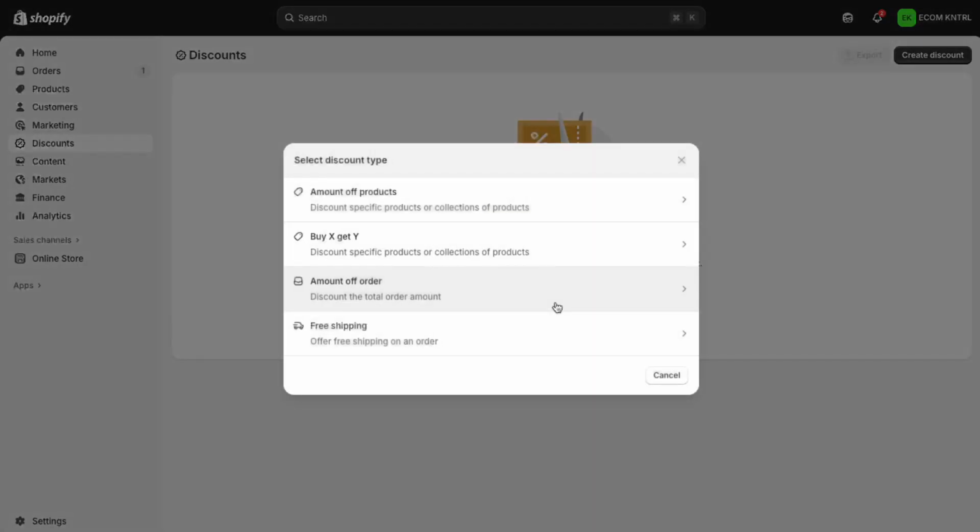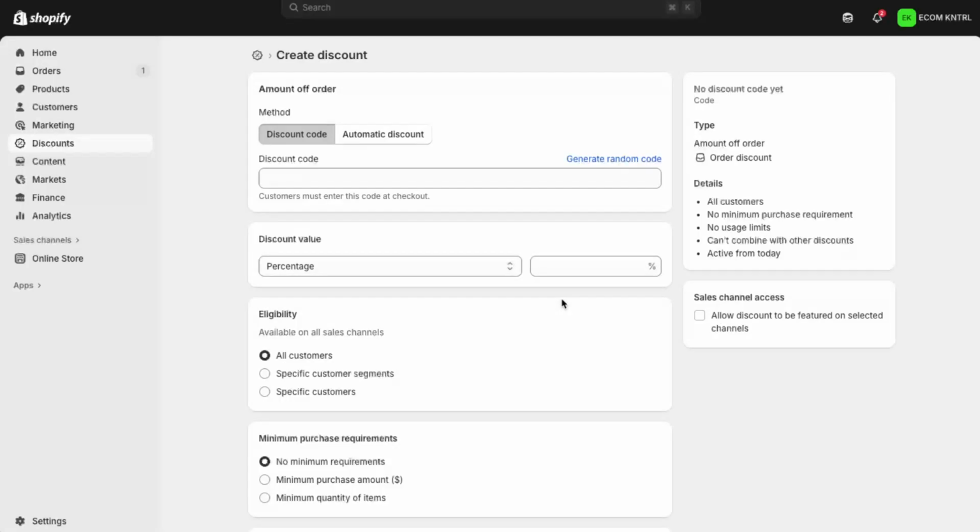Shopify will now ask what type of discount you want to create. For a prepaid order discount that applies to the whole order, choose the option called Amount Off Order. This tells Shopify that the discount should be calculated on the total order value, not just on specific products.